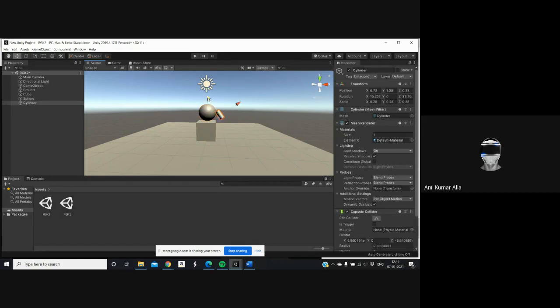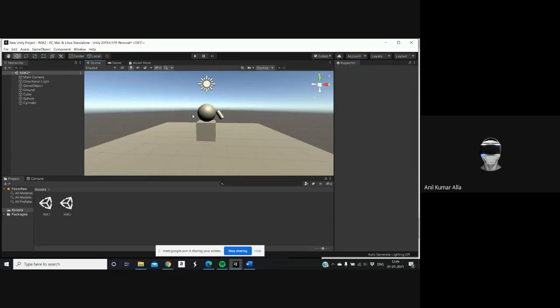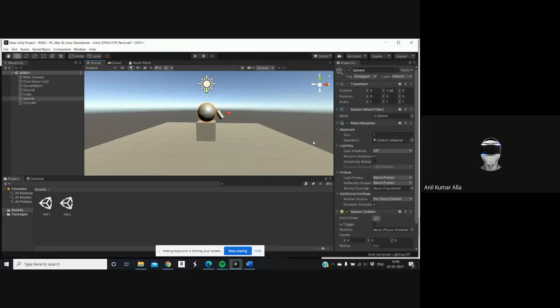Don't do it like that. First, X is 0, Z also 0. If you don't consider these values, then what will happen if you try to rotate to another angle? You'll see the sphere, the head, will be somewhere else.